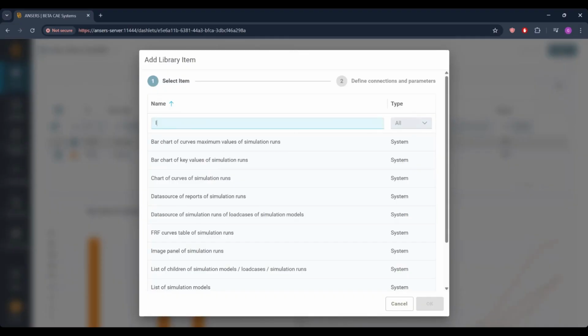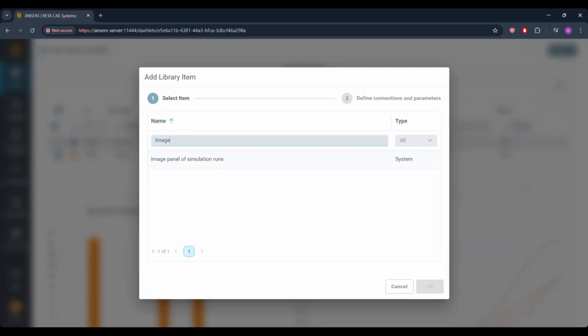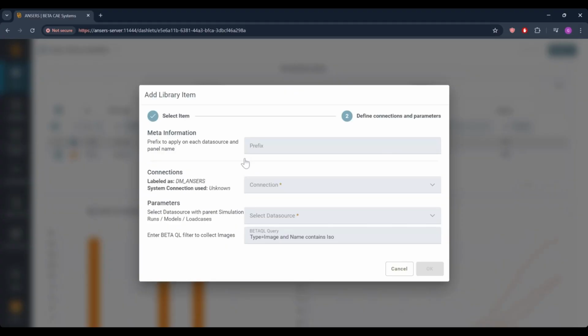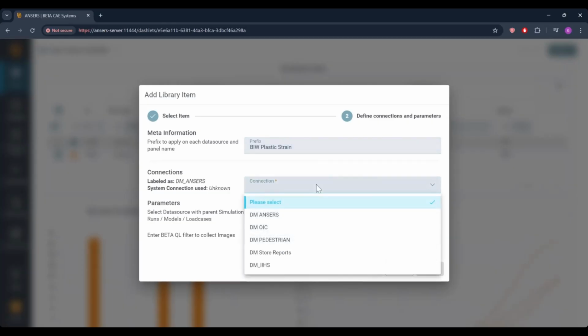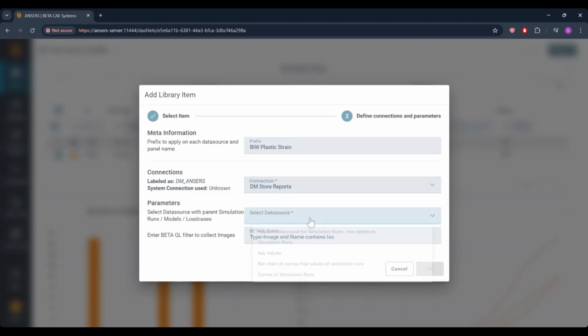We filter for the respective library item and select it. In this case, we will also add a prefix so that the title of the panel better describes its content. Same as before, we choose the connection, the data source, and finally the BetaQL expression that will fetch the image.